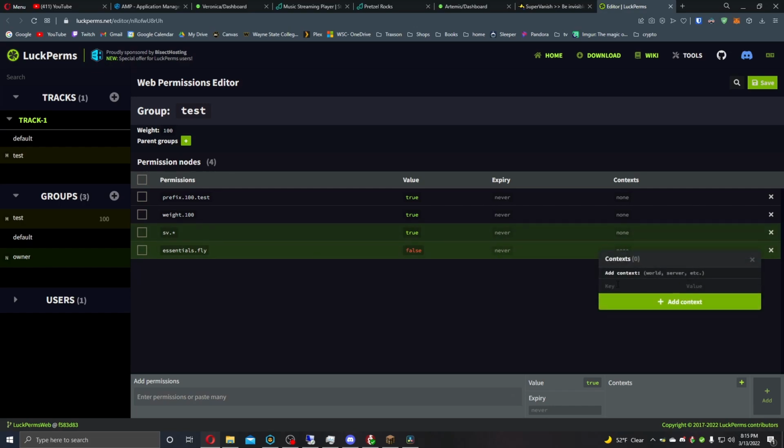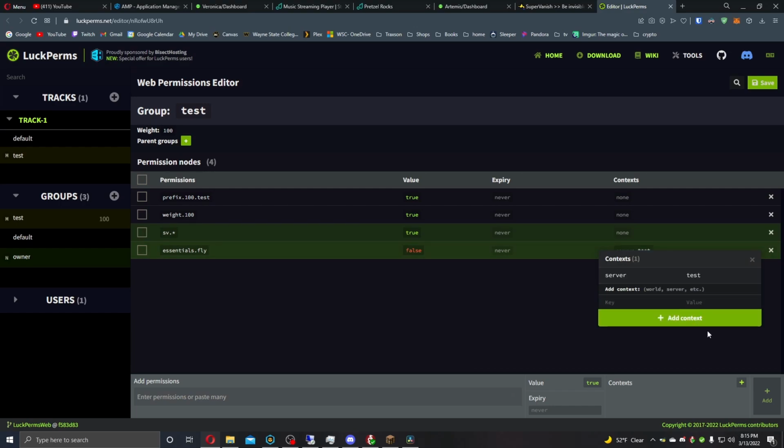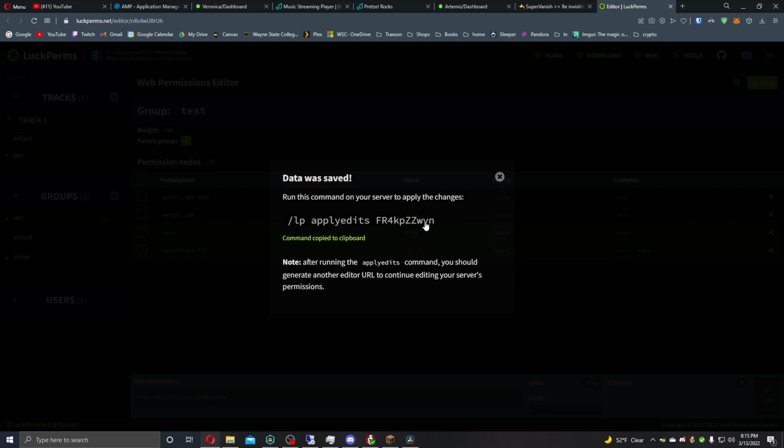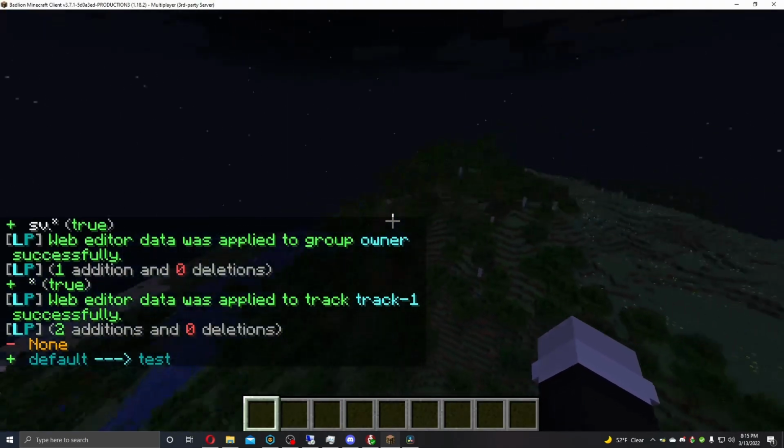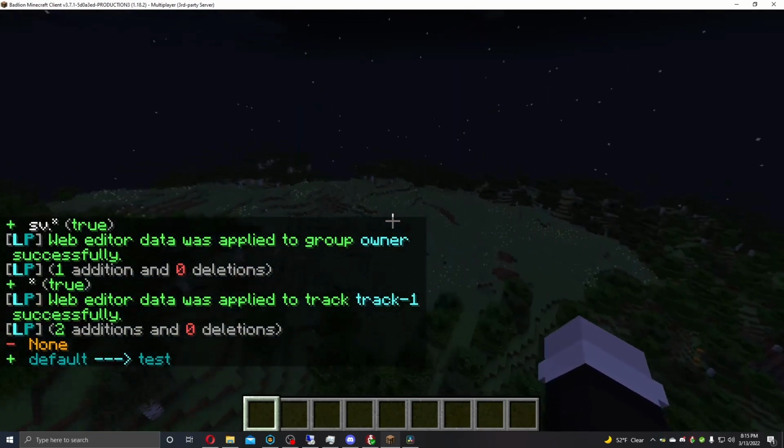And the last thing you can do, I was talking about with servers. You can type in server and then test, and this will only happen on the server test. This allows you to separate servers. Say a prefix I want on Bungie, I could set it, or for hub, I can set it for hub. For fly, I can set it for test. It allows you to separate them out quite a bit. And when you're done, you can hit save, and then go to the server, hit copy paste, and now you can see that everything's been done.